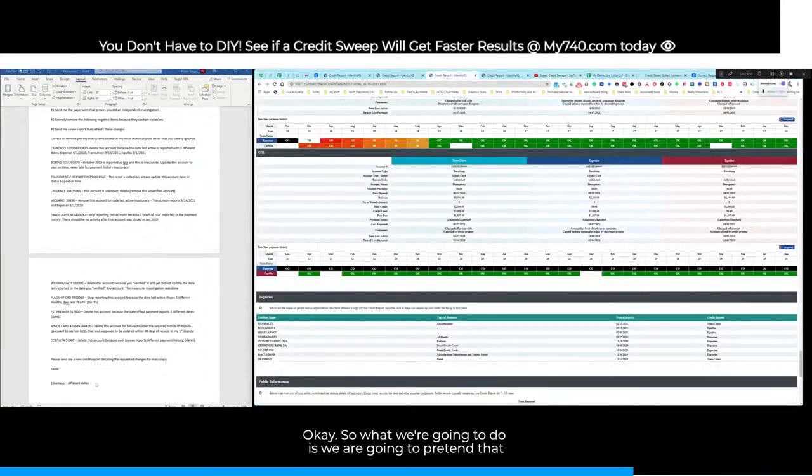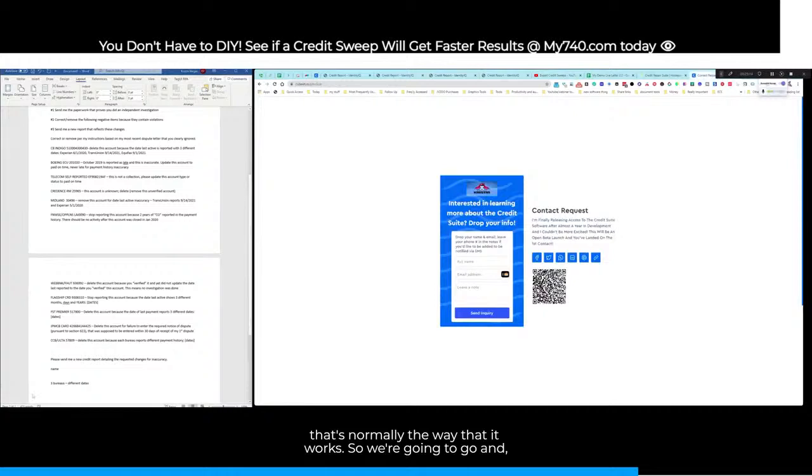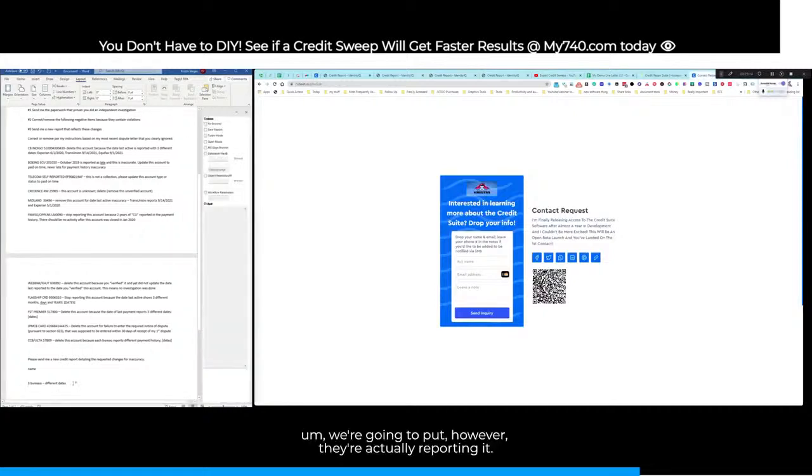Okay, so what we're going to do is we are going to pretend that we have 3 different dates and or court names, okay? Because that's normally the way that it works. So we're going to put however they're actually reporting it. So that would be like US, BK, RPT, or whatever. And then, 1, 2, 3, 4, 5. So you're going to very simply state delete this bankruptcy because it does not report the accurate name of the court.